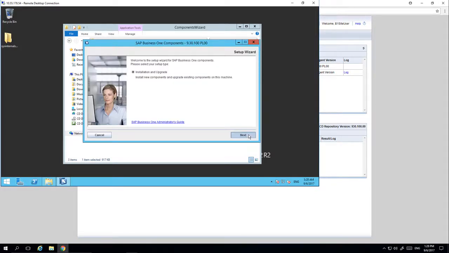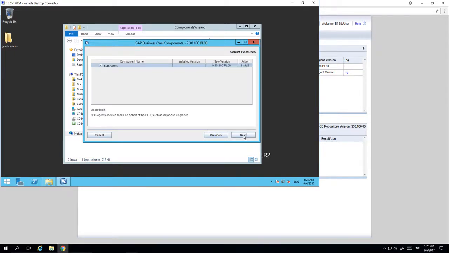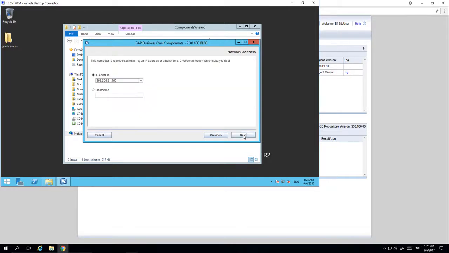We then click Next, and once we are happy to where the program files will be stored, we then click Next again. There is only one option to install, and that's the SLD agent. We then need to ensure we select the correct machine ID, which matches the IP address of the machine that we are using. From here, you need to enter SLD details. You then need to enter your Business One site user details and password.